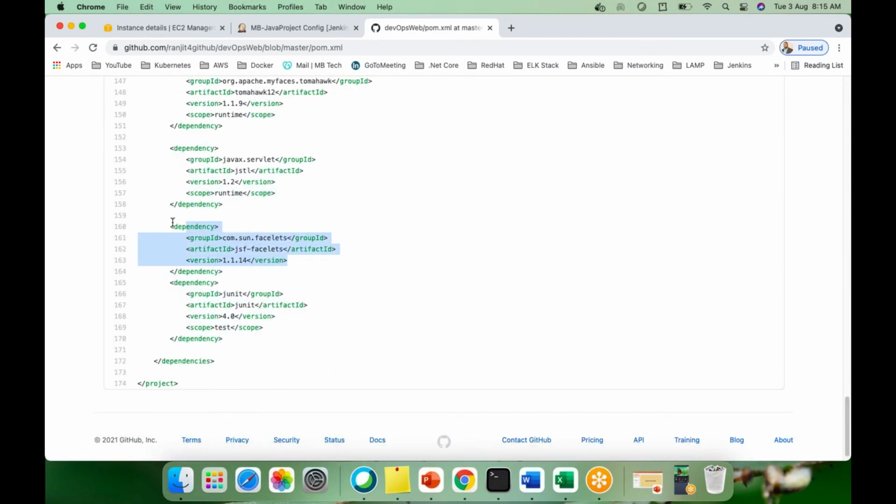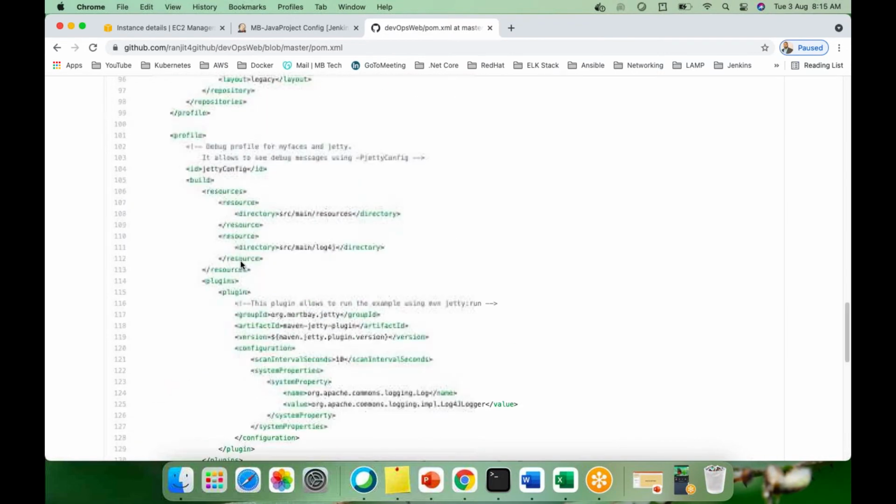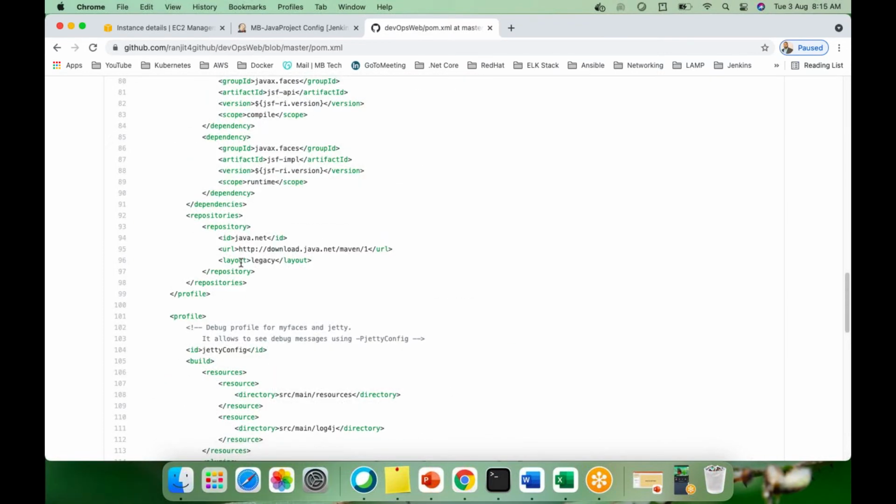You can see the dependencies, what libraries and versions are available here. Here I'm using JUnit for unit testing, the dependency JUnit, and the version is actually 4.0. You can see all these, right? All this information is here. Whatever build is being used, you can put it here.